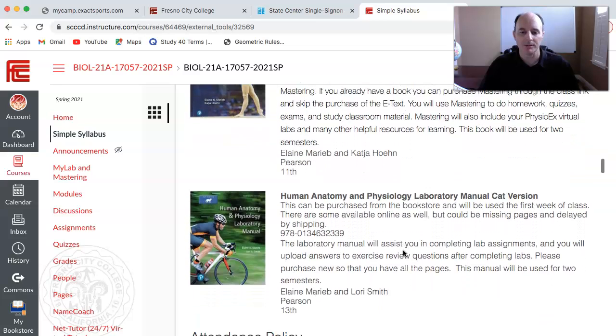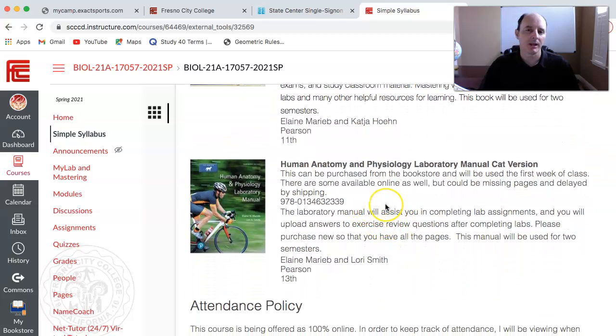For the lab manual, we'll be using the Human Anatomy and Physiology Marieb Lab Manual with the CAT version. There are different versions, one for fetal pig and so forth, but we're going to be using the CAT version. This can be purchased through the bookstore, so make sure that you go to the bookstore and purchase the lab manual because we are going to be using it the first week of the semester.